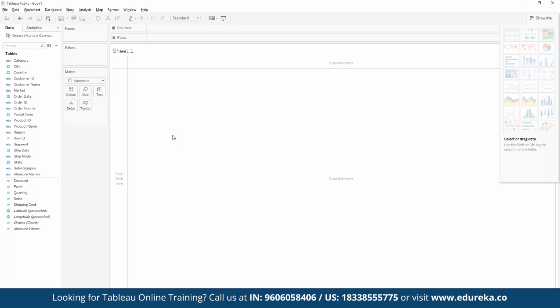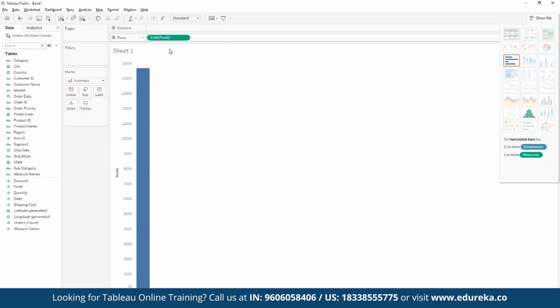All right. So now let's suppose we want to visualize what has been the profit among different categories, and that too among different years as well. Here we have the profit visible as a measure, so we can bring profit and place it in the row section. Here we can see the total profit recorded as per the current data set that we are looking at.